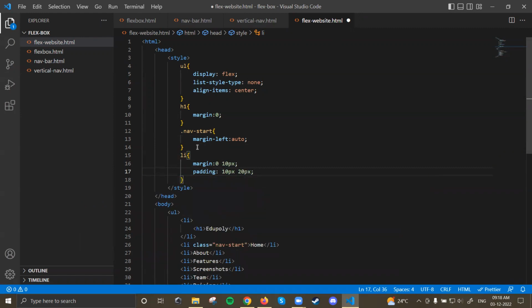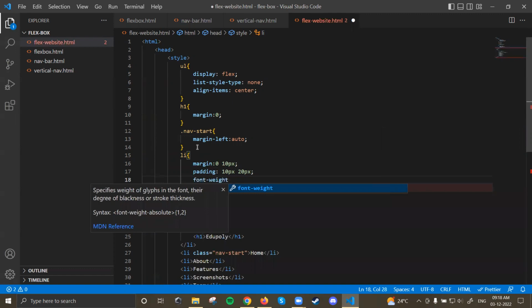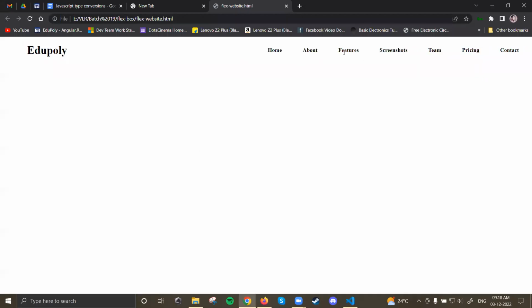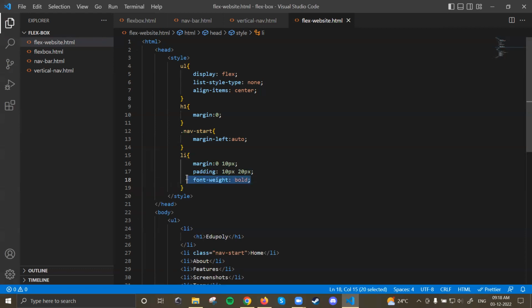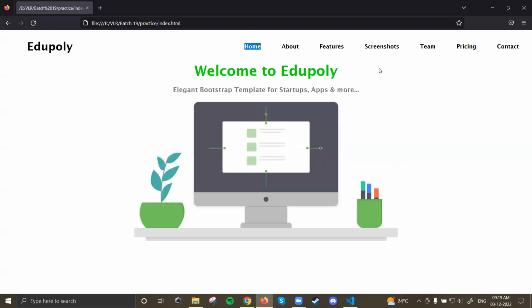Okay, and I'll make it bold. So how do I put bold text? We have font weight bold. So just save it, go to the browser, reload it. Now they are looking like this. So all the li is getting font weight bold. That means this is also li, so this is also getting the bold. So all of them are bold now. Okay, fine, that's fine. Now is it looking similar to this? Yeah, it is almost similar to this.